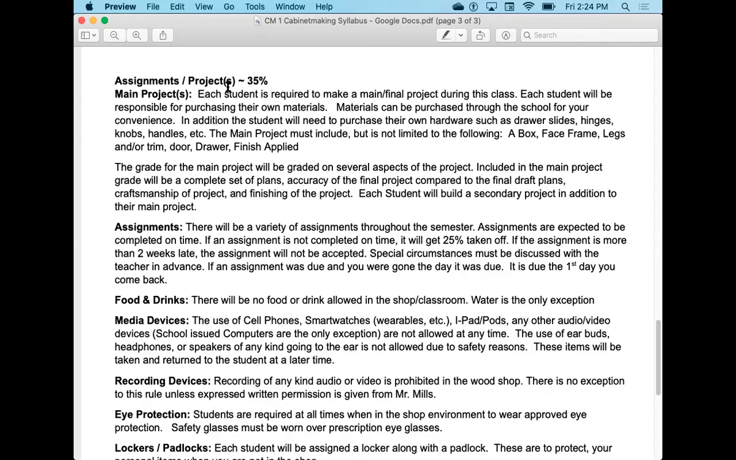project would. So, main project: each student will be required to make a main or final project during this class. Each student will be responsible for purchasing their own materials. Materials can be purchased through the school for your convenience. In addition, the student will need to purchase their own hardware such as drawer slides, hinges, knobs, handles, etc. The main project must include, but is not limited to, the following: a box or case, face frame, legs and/or trim, door and drawer, and you're going to apply the finish.